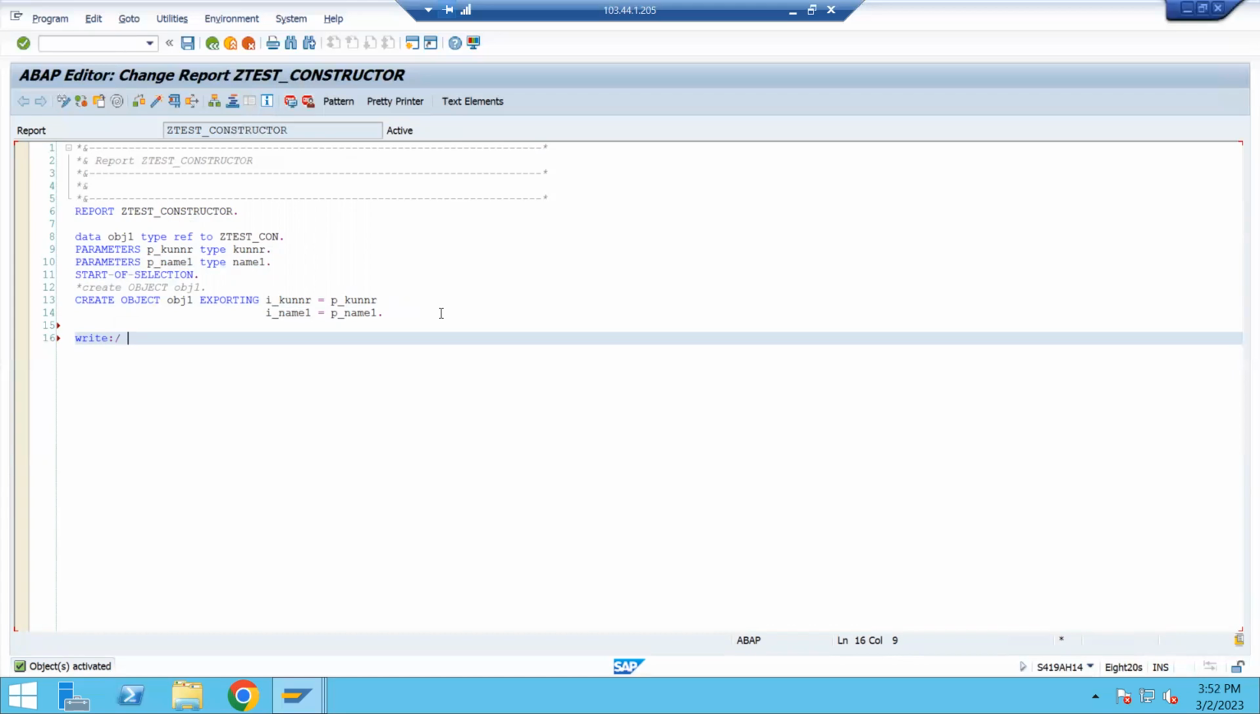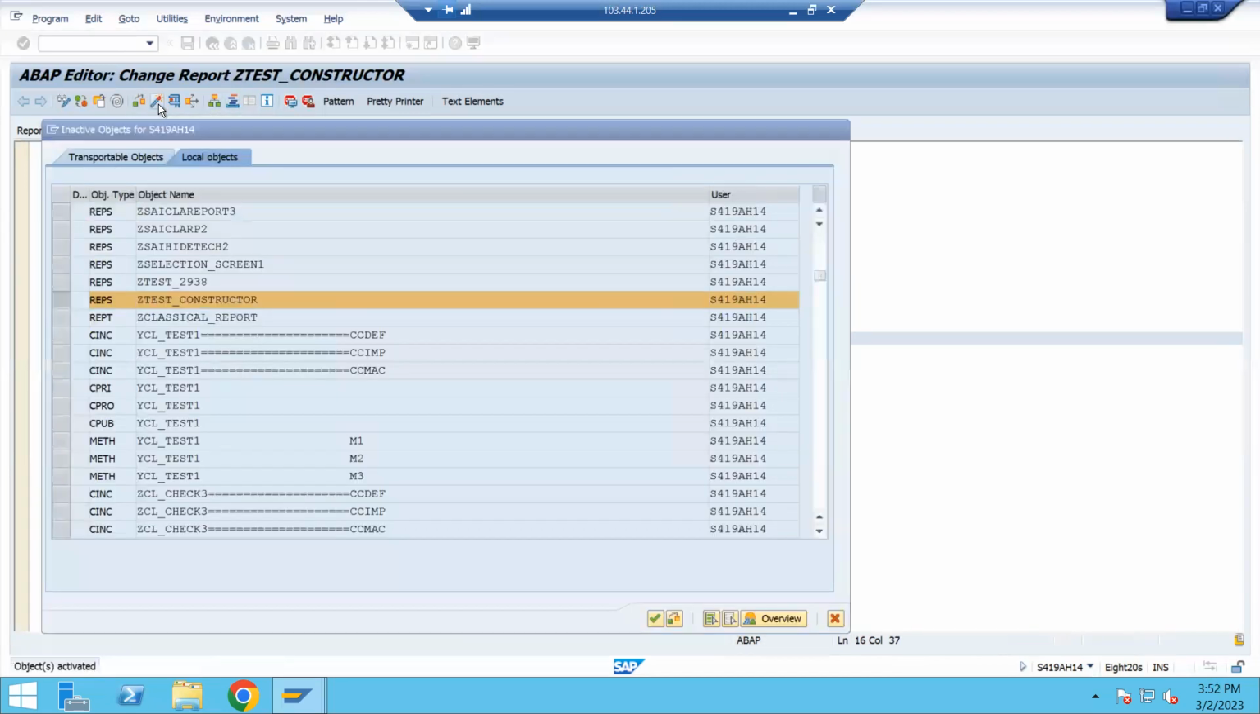Here what I want to display. I want to display, like, this is the object one, right? So obj1 calling instance, or whatever it is, constructor. Okay. Now fine. Check it here. Activate it here. So this is activated.